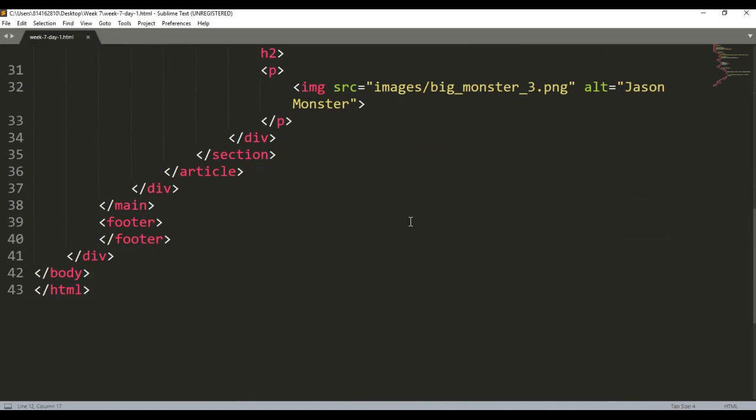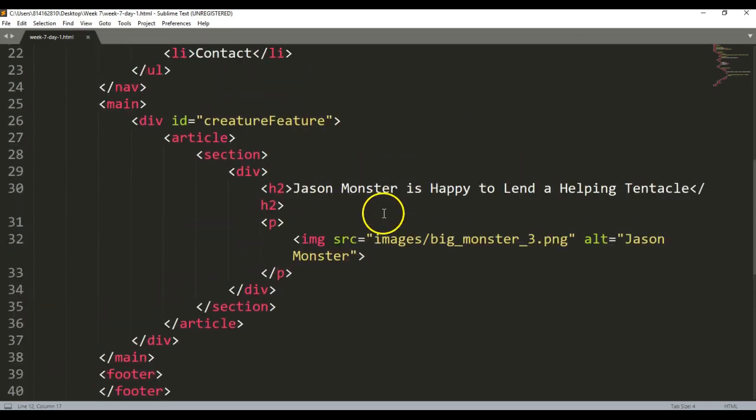Okay. So there we go. So what we have just done semantically is fairly important. When you create actual content on your page, wrapping the content in articles, and then your subdividers then are sections, right? Then all your stuff goes inside there.